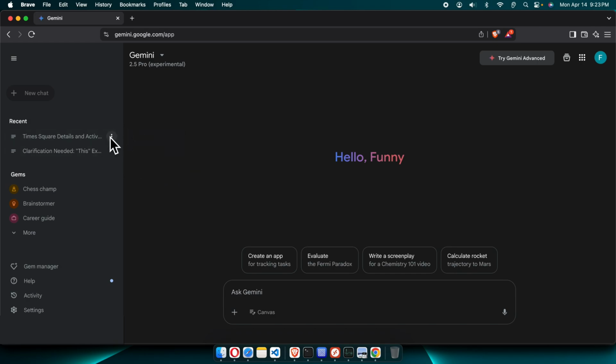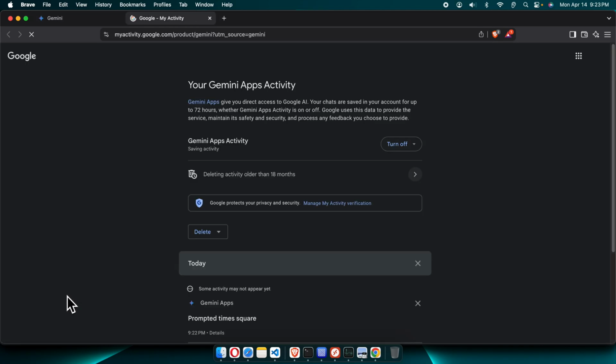The other option, if you want to delete everything, is to go to the activity. I'm going to click activity, and very shortly, it will open like this. From here, we'll see Gemini Apps Activity, and it is showing us that our chat may be saved for up to 72 hours. That means till 72 hours our chat history will be there. Now to delete this, we have to come down here.